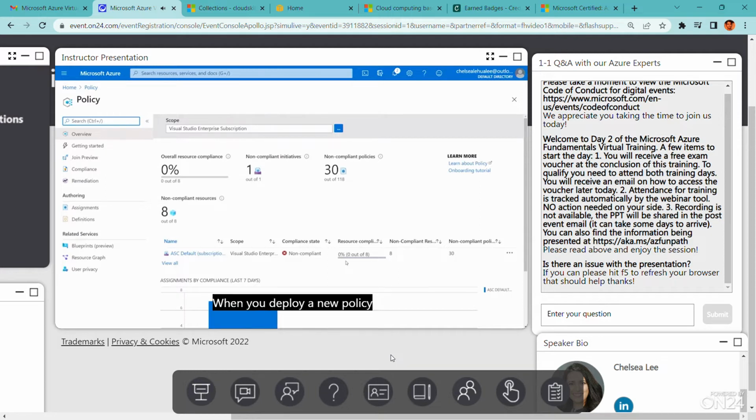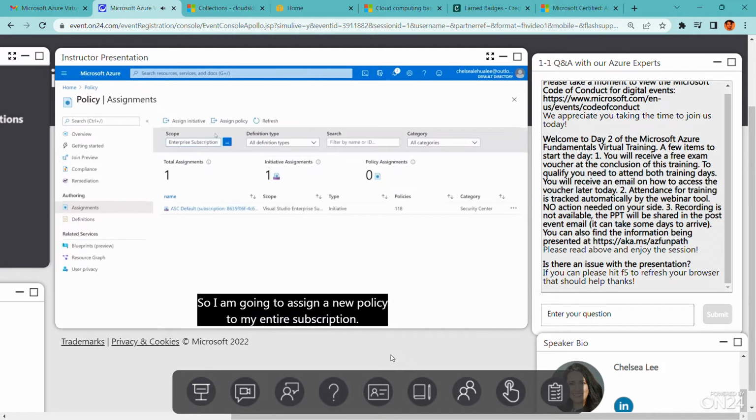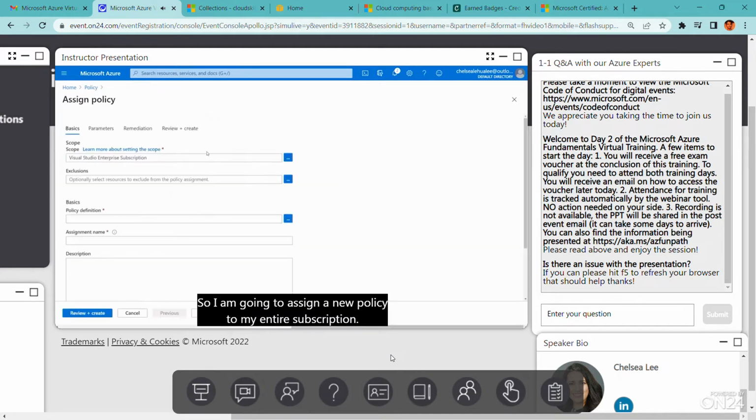When you deploy a new policy, it will not go back and stop anything that's out of compliance. So if I, for example, actually, let's go ahead and build it out. So let's create an assignment and I'll show you what I'm talking about. So I am going to assign a new policy to my entire subscription.